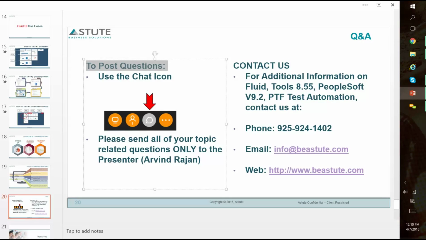Next question from CERN. In our university, we are on 8.53 PeopleTools. Would you recommend us to upgrade to 8.54 or directly to 8.55? We are not sure how stable 8.55 is at this point.